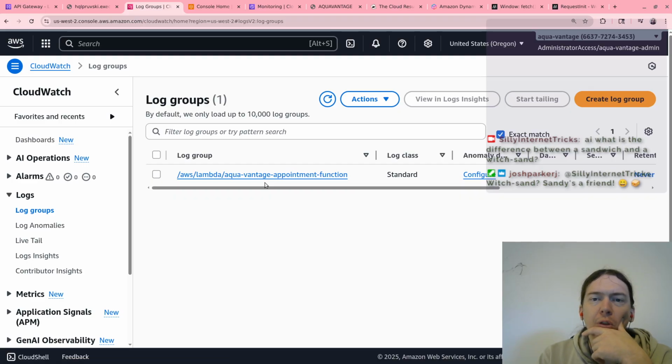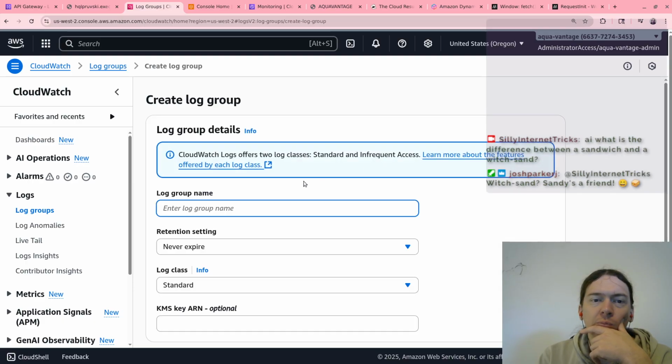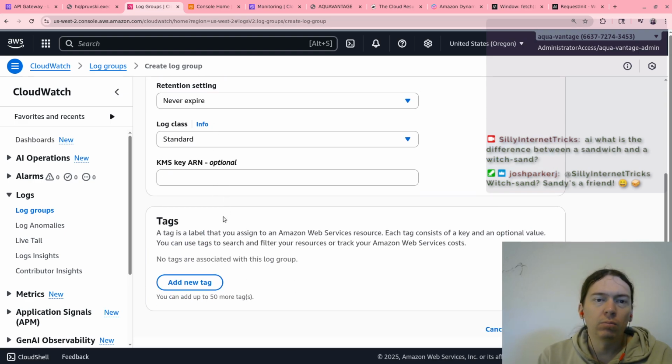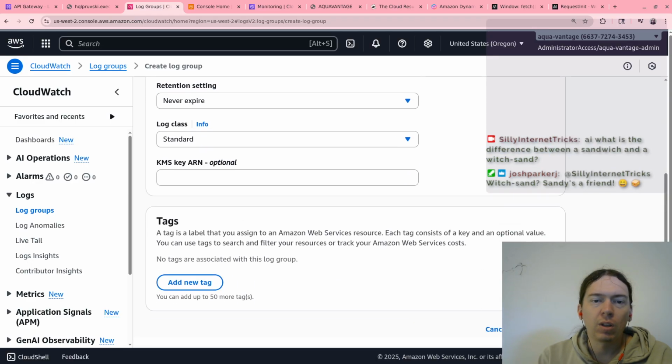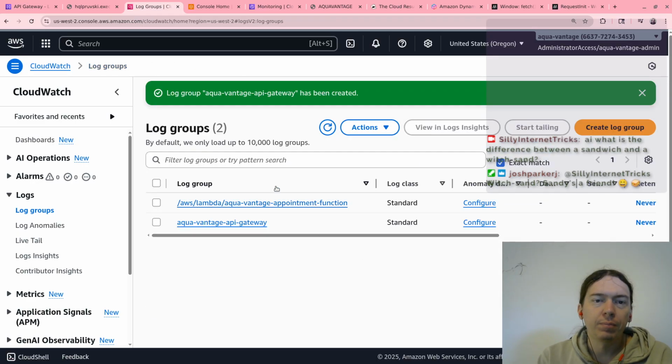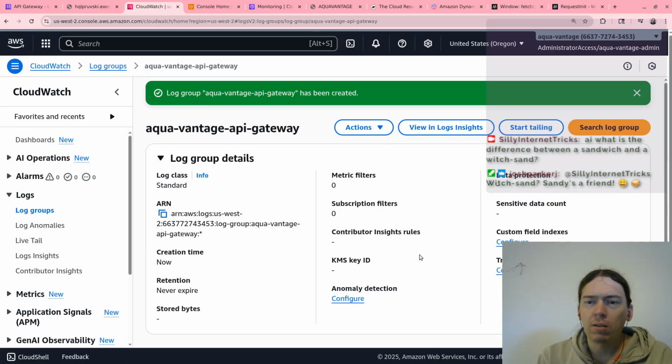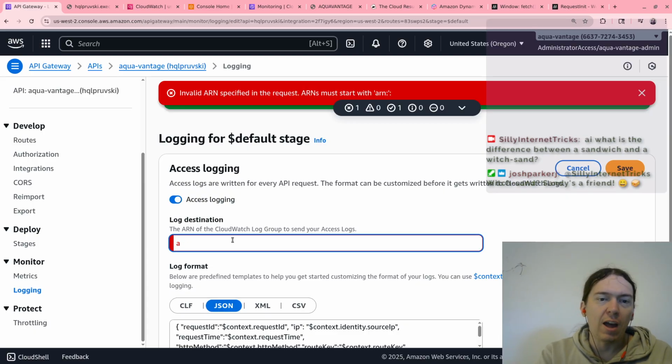So we have one for the Lambda. Do we need to create another log group for the API Gateway? Okay, so I'm going to say create, and then I'm going to find the ARN, and then I'm going to say we're going to use that.